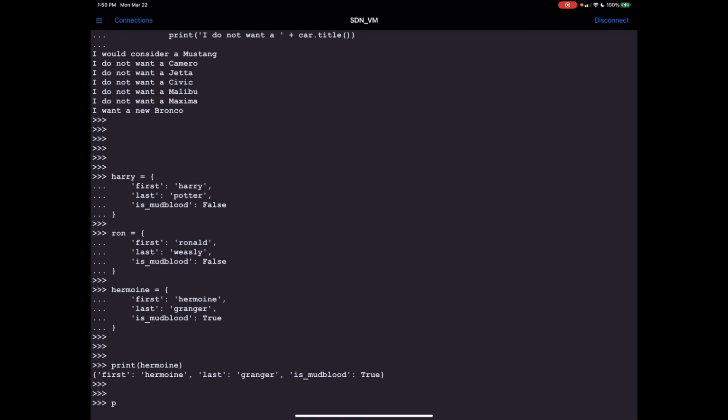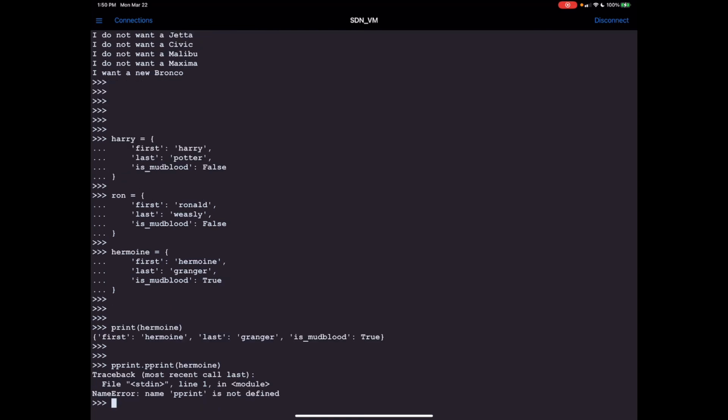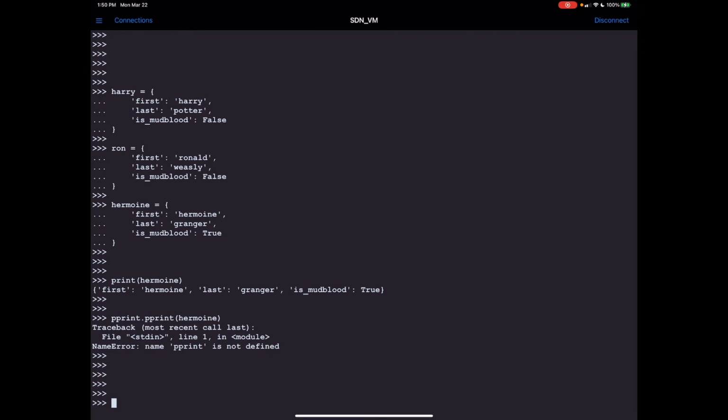So I'm going to do a pretty print, and we will do Hermione. Now, they just made this change recently where I used to have to install the pretty print package, but now I believe it comes natively with Python 3. So let's see if I even need to import it. All right, so yeah, it says pretty print is not defined.